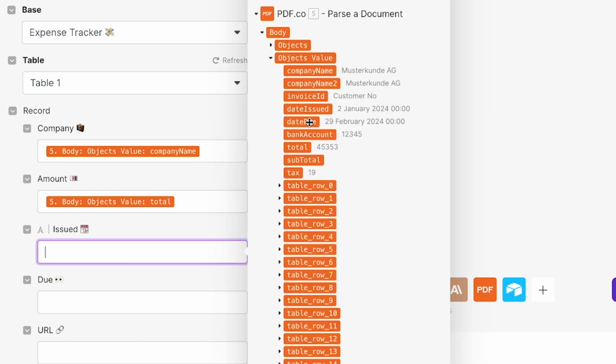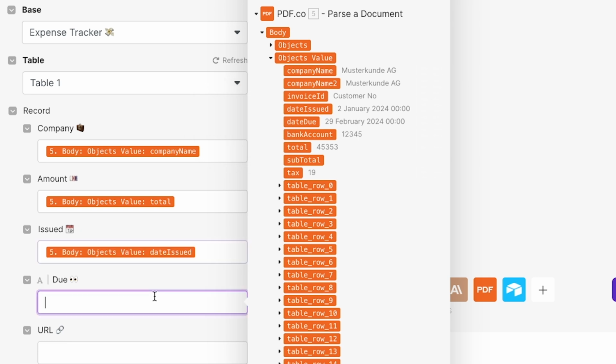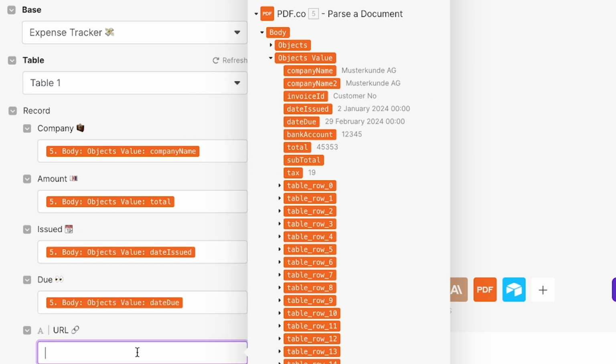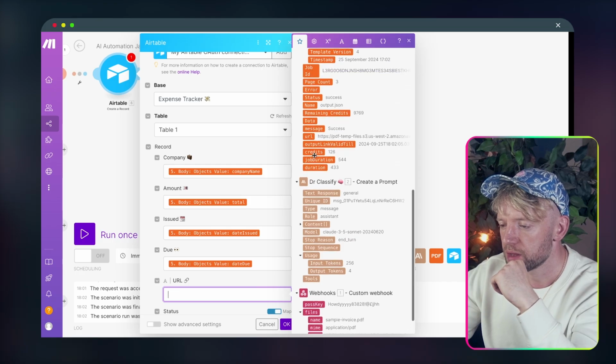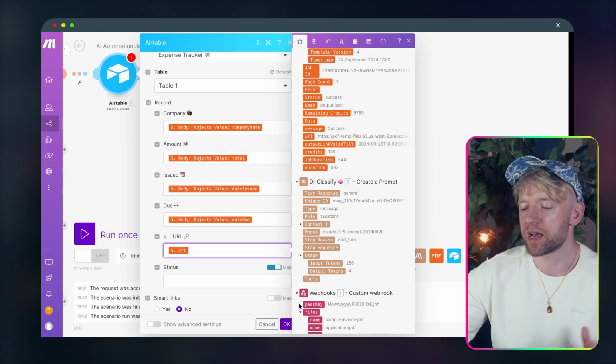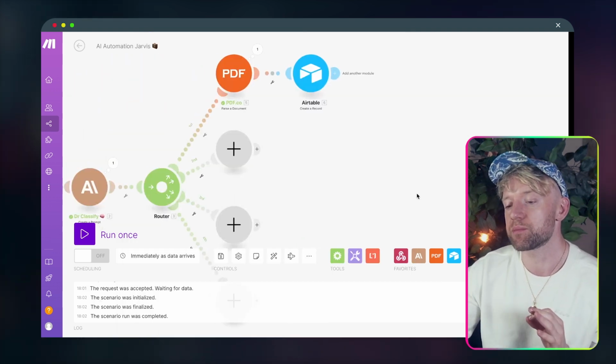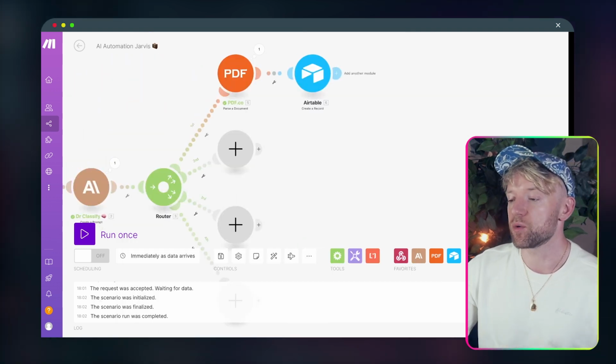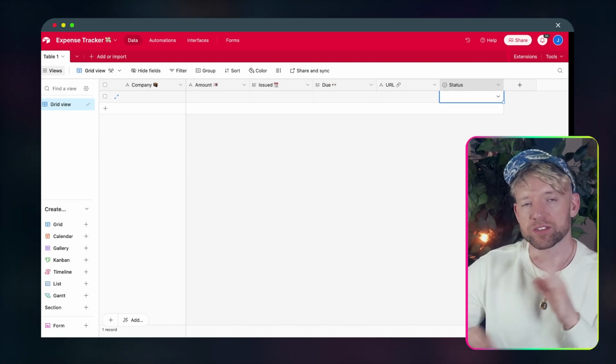We've got the date it was issued, which is this one here. We've got the date that it was due, which is this one here. And then we've got the URL. So if I come down to the beautiful URL, guys, and that is it. Essentially now, every single time you load a PDF, it will get added into our wonderful expense tracker. That's that whole bit done.